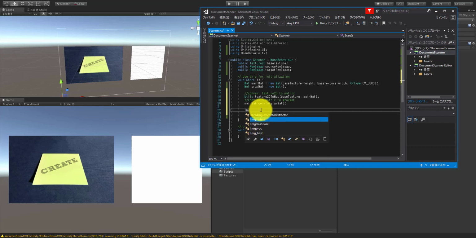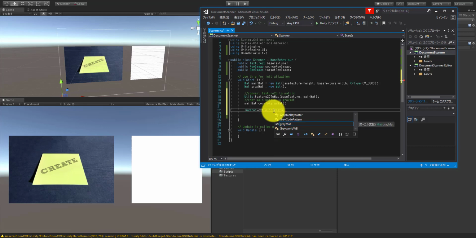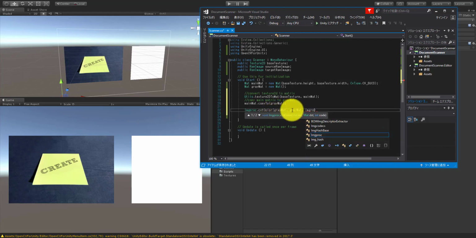In order to do that, I'll call image proc convert color. Since gray matte has the same value as main matte right now, I use gray matte to convert it to grayscale. So gray matte. The first one is the source matrix. The second one is the target matrix. And I'll use image proc color BGR to gray to convert from color to gray.